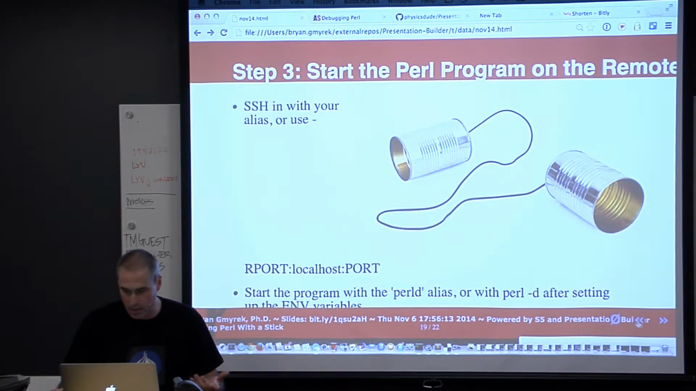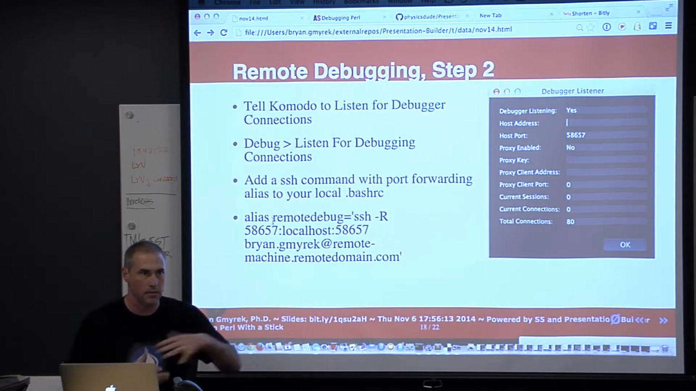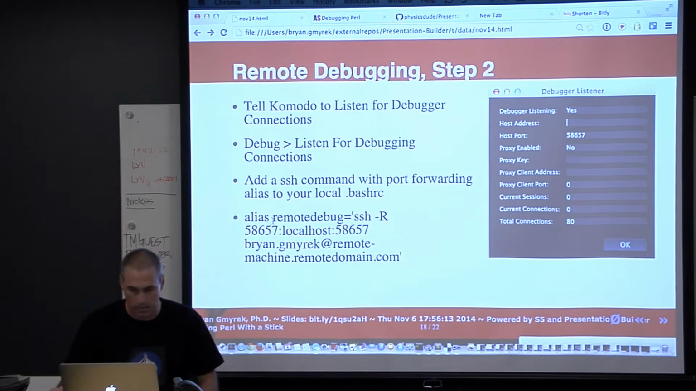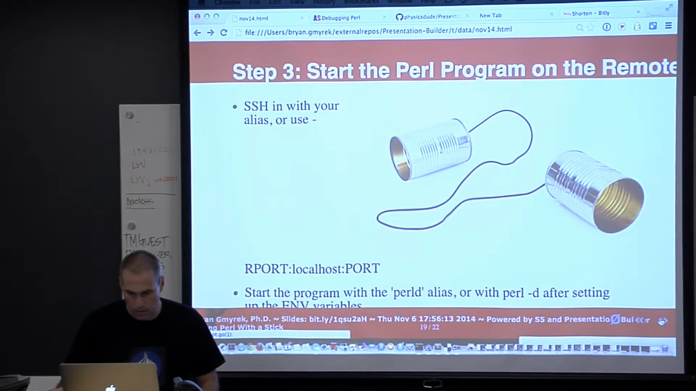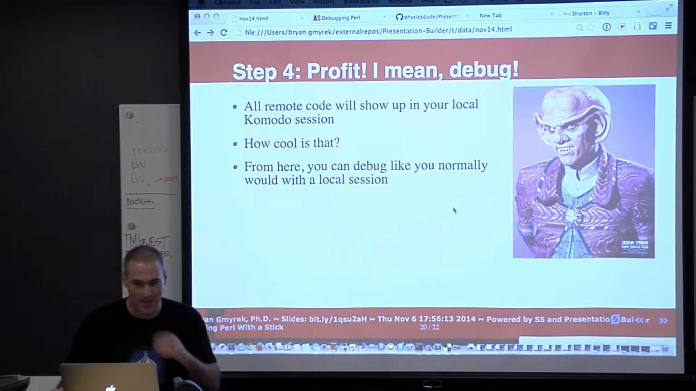Again, what I did was I made a local alias, and you might have a different one for different boxes. So I can just run it, and then it'll SSH me in with the port open and everything. I don't have to think about it. Then start the program with the perl d alias. Okay, now it's time to profit, or debug.